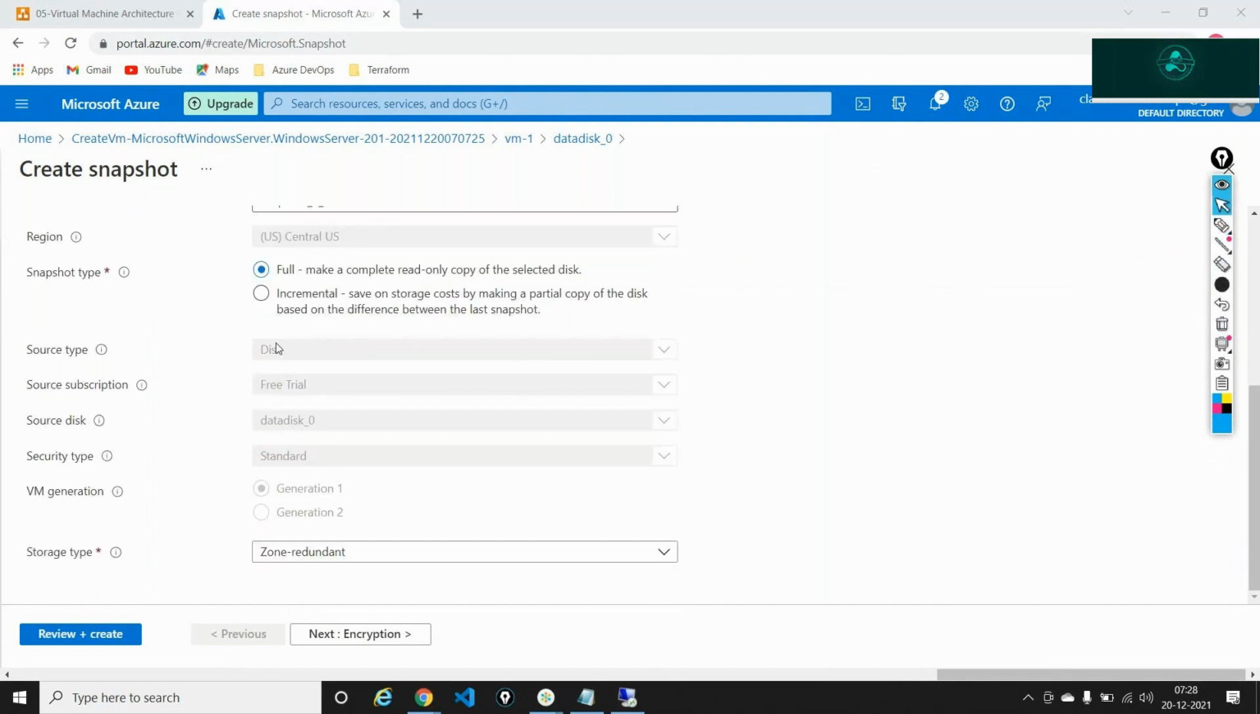It says the source type is a disk, meaning the drive that I'm taking from is a disk out here. The name of the subscription from where I'm taking is a free trial subscription. This is where I'm working on. Then I have the source disk, which is data disk 0. This is the disk where I'm performing the snapshot on.